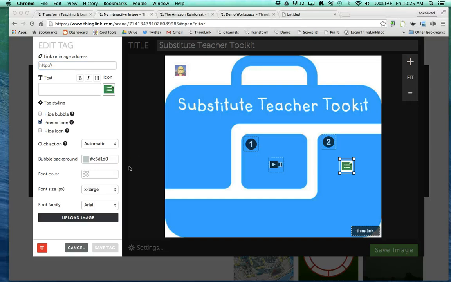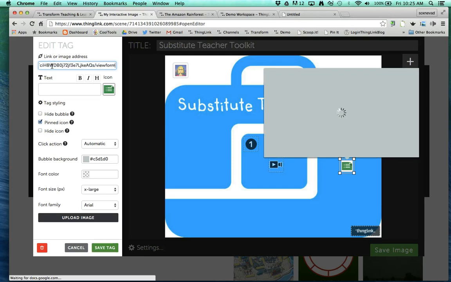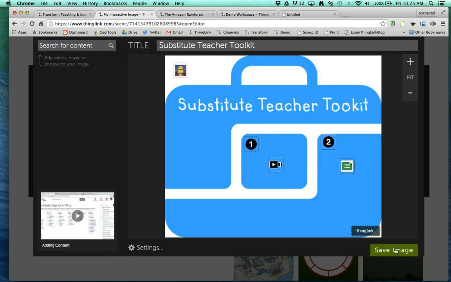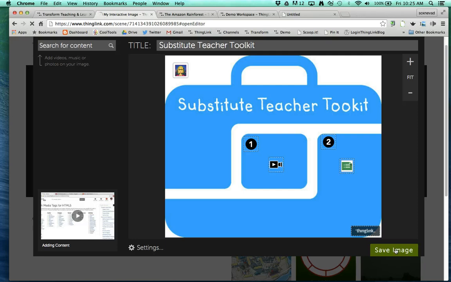And again, I already have the link to the Google form copied to my clipboard so I can demonstrate it quickly. You just copy it from Google and then paste it right there and it's live on the page. Now I don't feel like I need to add text to this part, but it is an option if I wanted to. So this is the end of this quick little substitute ThingLink, so let me show you how it really works.